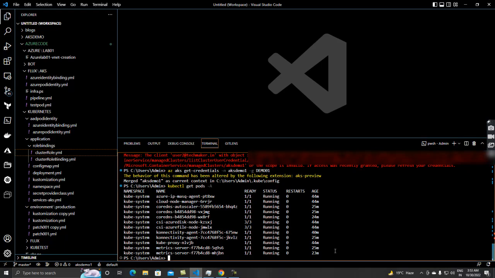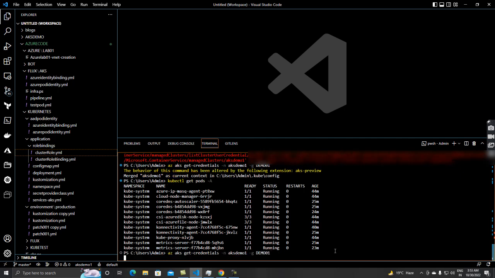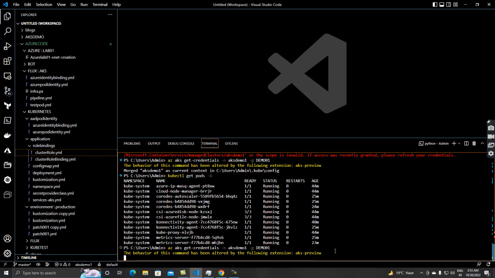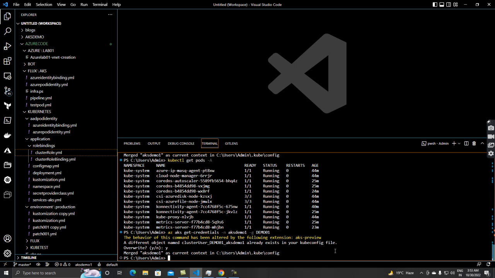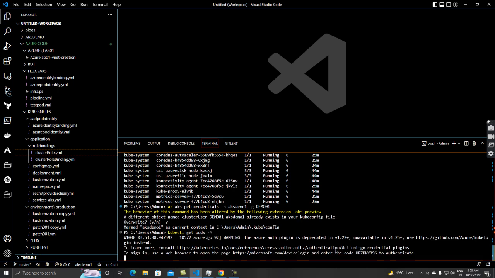Let's try running the get credentials again to merge with the existing config that we have, and then run the get pods to get the pods and see if we are able to get it. So as we can see now, it's again asking for the authentication, and this is because of the RBAC authorization that we have.